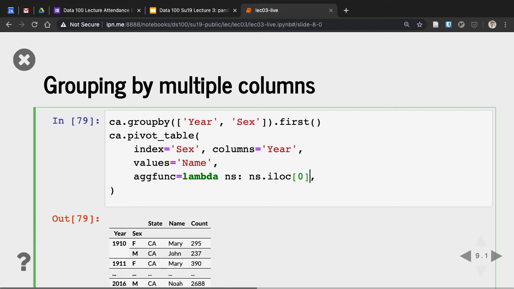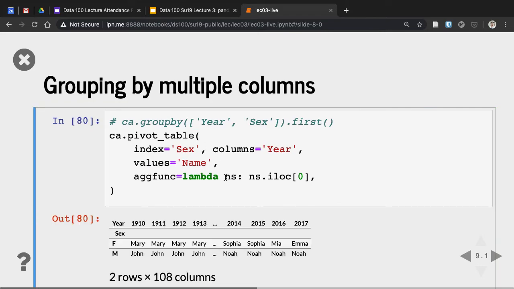So this bit of code here is a custom function that I defined that takes the first entry for every series in each group. This code essentially performs the same operation as the line of code I wrote above, but it will make a pivot table instead of a multi-column data frame. Okay, comment that out, run this.